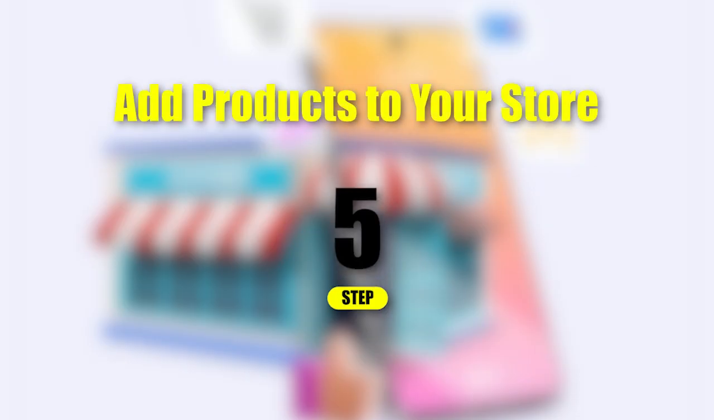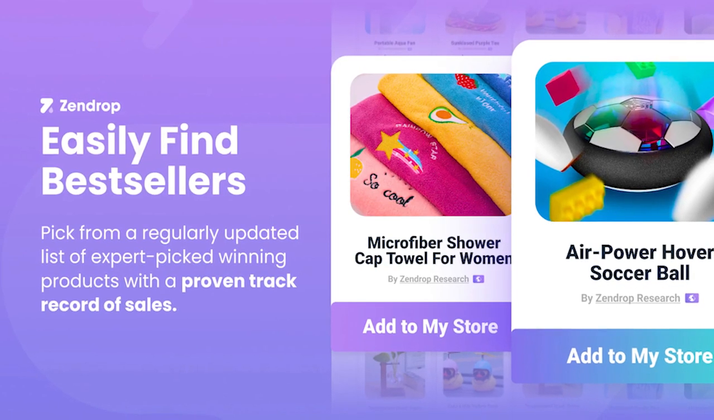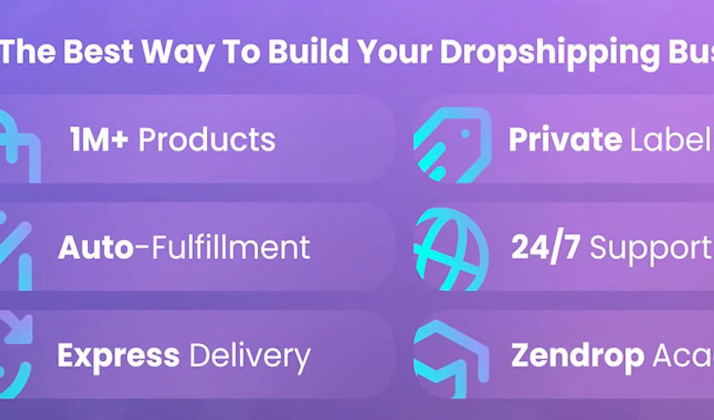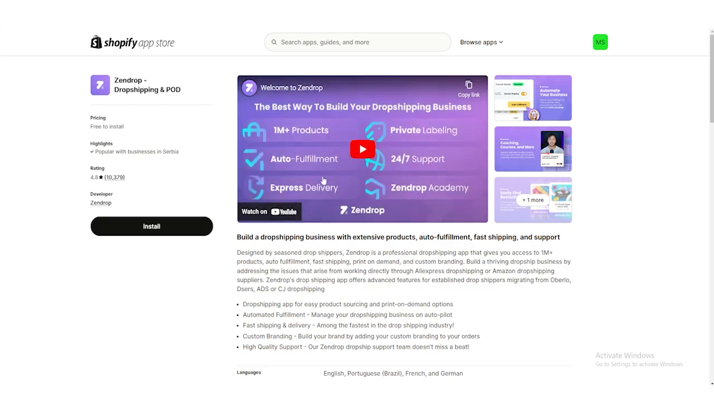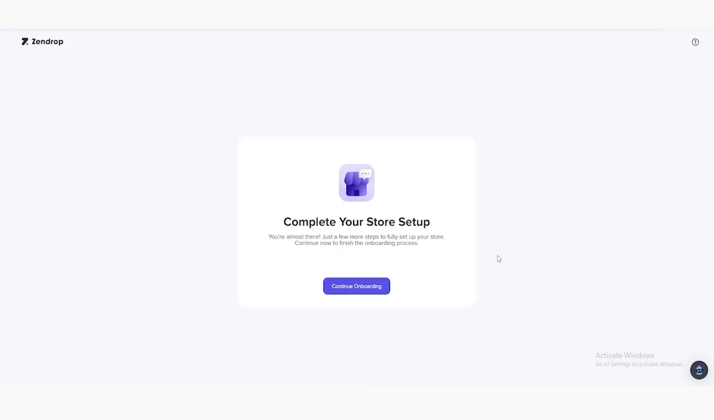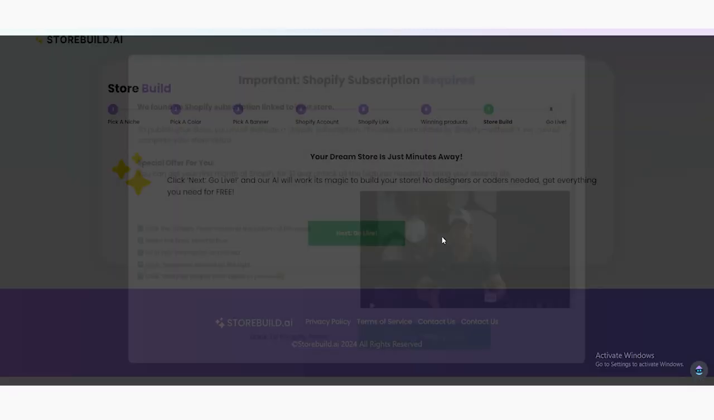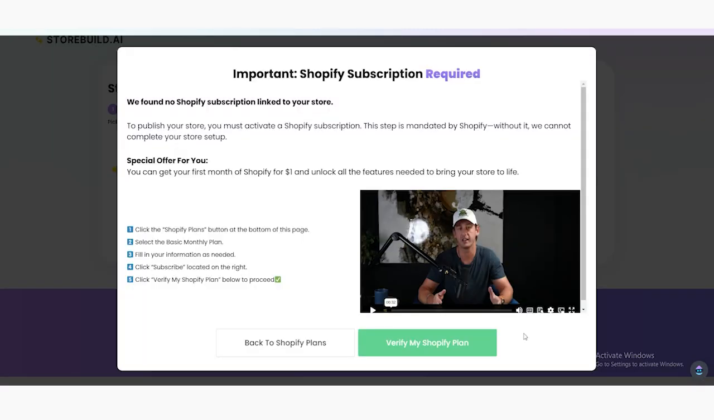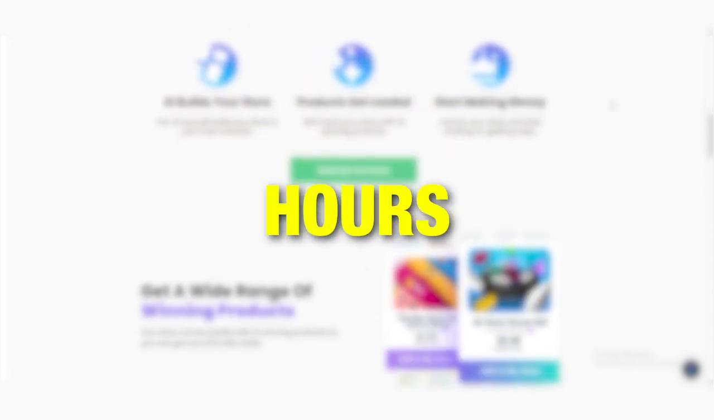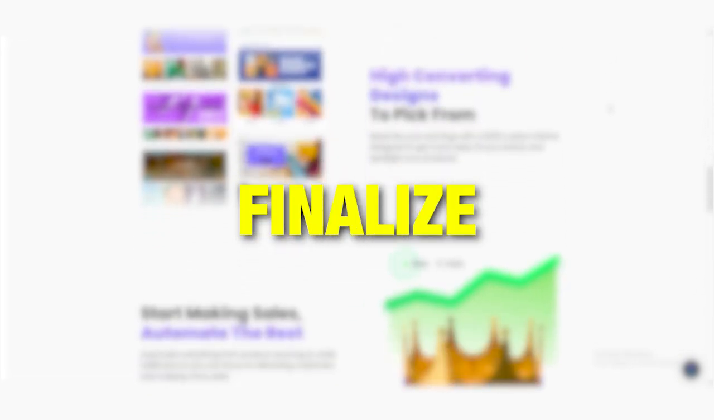Step 5. Add products to your store. We're going to use ZenDrop for this. ZenDrop is a tool that automates product uploads, so you don't have to manually input each item. When you activate ZenDrop in Storebuild AI, it integrates directly with your Shopify store. You'll be prompted to install ZenDrop, which takes just a couple of clicks. If you don't already have a ZenDrop account, you can create one during the setup process. ZenDrop takes care of sourcing products, setting prices, and even calculating shipping, saving you hours of work. Once ZenDrop is active, you can go back to Storebuild AI to finalize the process.